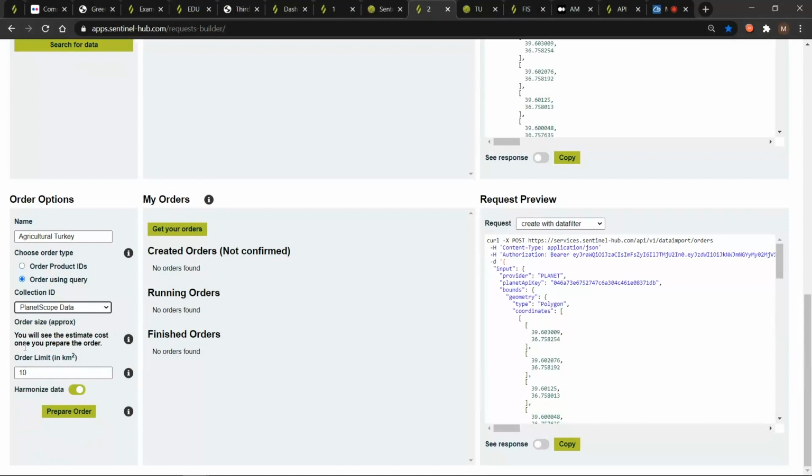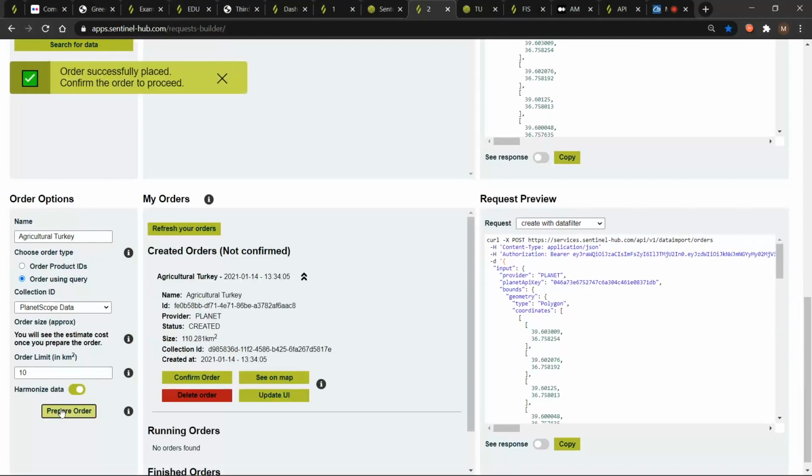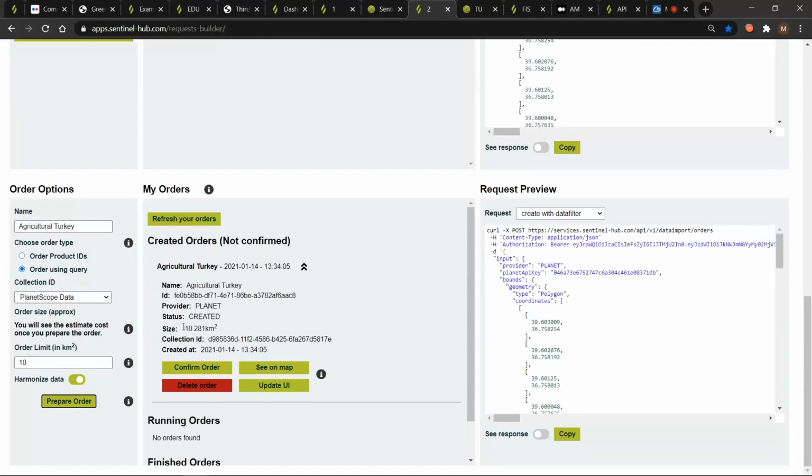You can see that we do not see order size right now because this calculation is not possible at this stage. You have to prepare the order to actually see the quota that would be used. The order limit is also over here, doesn't affect it really because at this stage the calculation of the quota is not done. I am just going to click prepare order now. The order is prepared. And right now we can see that this order would take 110 square kilometers plus. So this would be a very large order. You can then decide whether you want to confirm it or not.